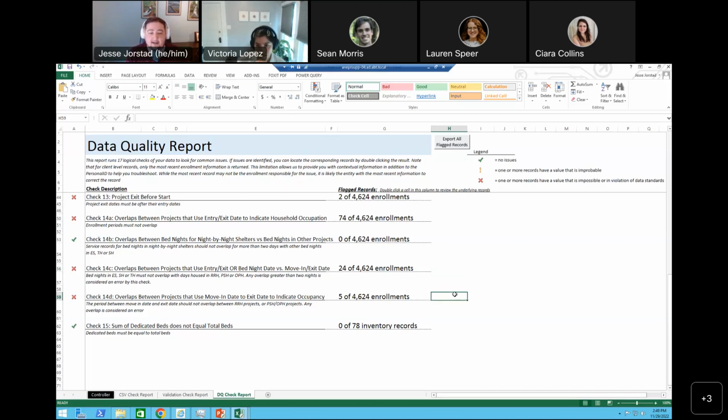That last overlap is between projects that use a move-in date to exit date that indicate occupancy. So this is looking for things like you're enrolled and living in 2 different permanent supportive housing projects at one time. Any overlap there is considered an error. Okay. And then the last check that we do is just the sum of dedicated beds. So that's where you've got like your chronic homeless, your youth, your veteran beds, etc. When you add those up, it should equal the total number of beds that you've got in those inventory records. That's the last check that is being done there.